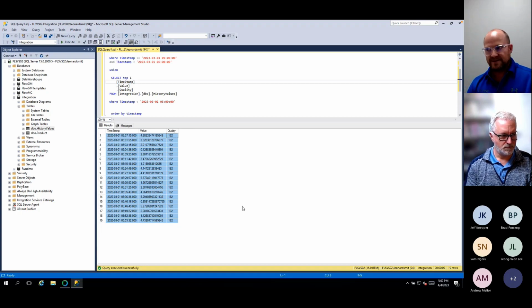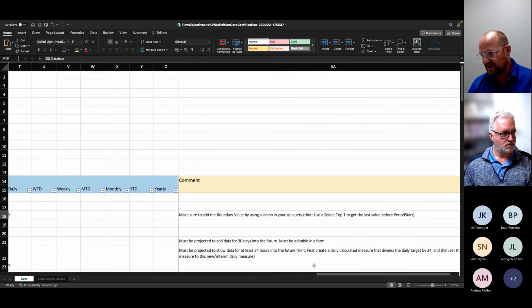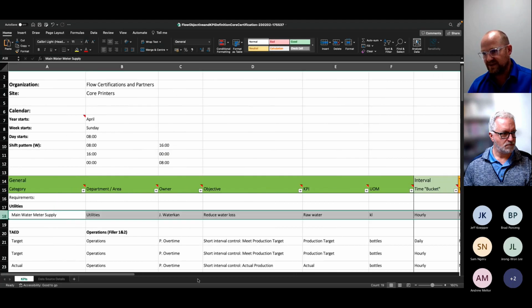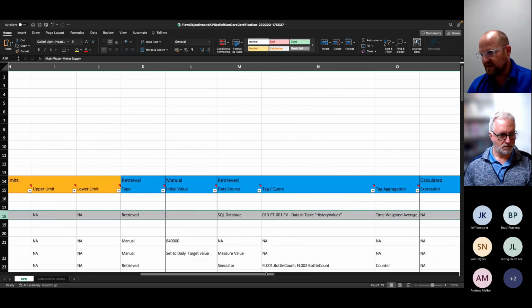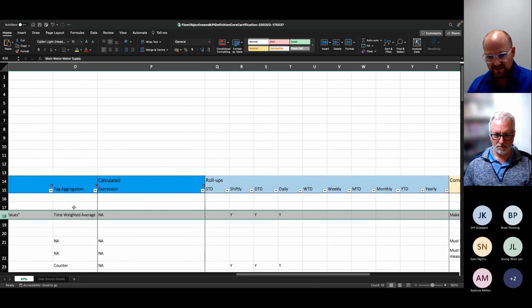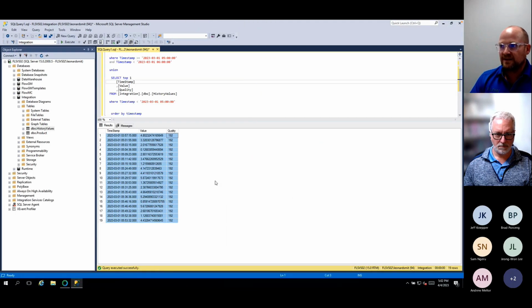Okay. So that, in a nutshell, is what I have to do just to get my first API going here. Right. So I have to retrieve it from a SQL database. That's the tag that I'm looking for, and I need to do a time-weighted average aggregate on it, and then I'll have to do some roll-ups. We'll get to that just now. Okay. Any questions on this query?